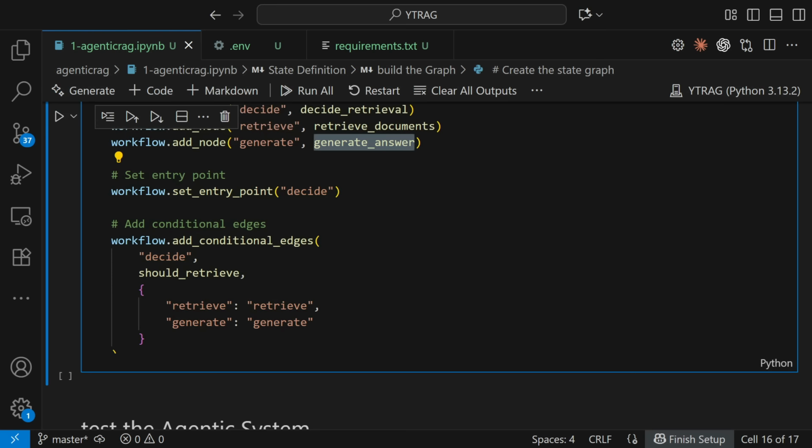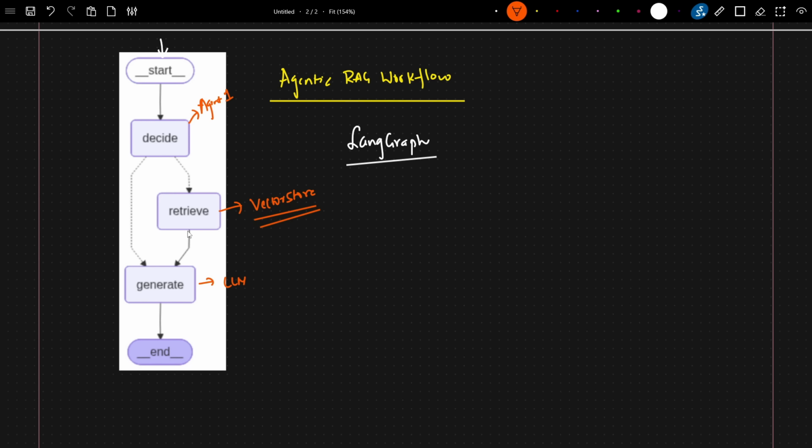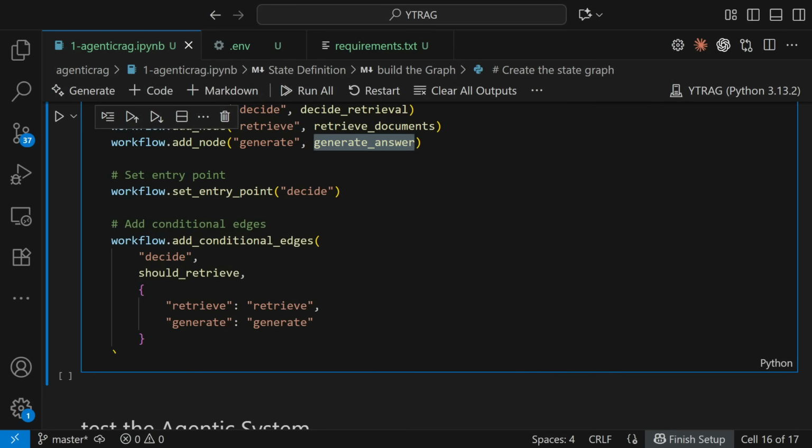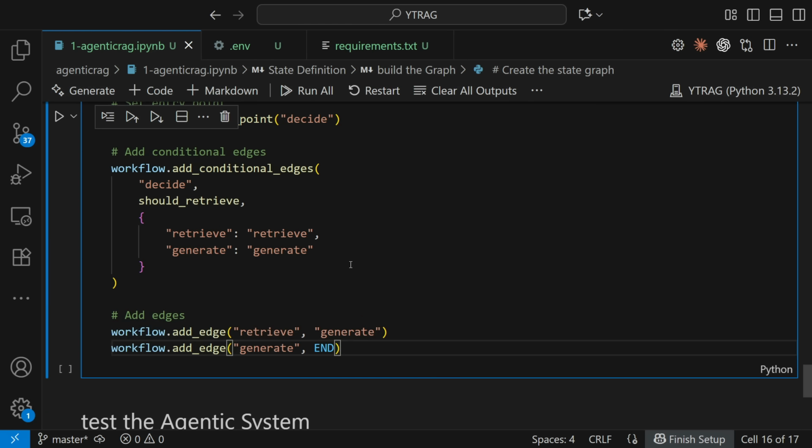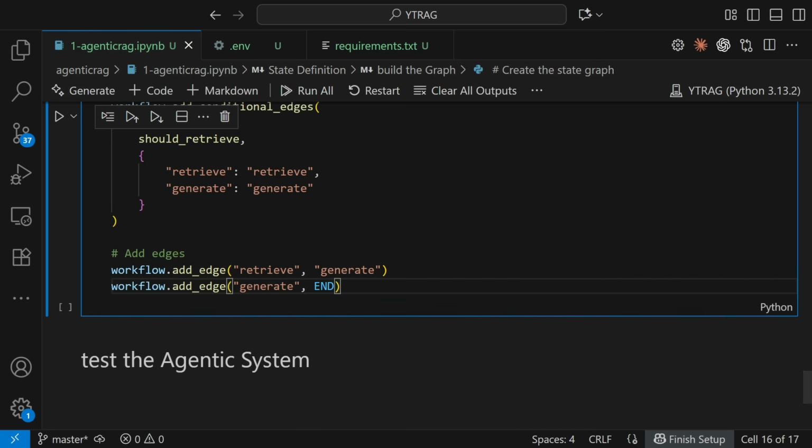Now, after the conditional edges, one more very important thing is that from retrieve, I need to go to generate and then end. From decide, it is going to generate only, and then from generate to end. So that path also we need to add. Here I'm going to add the edges. Here you can see retrieve to generate, generate to end. And finally, I'm compiling the graph.